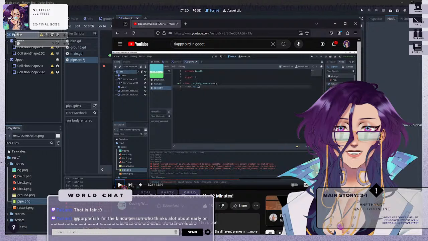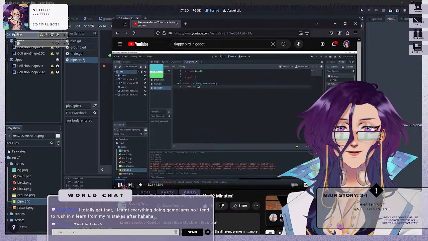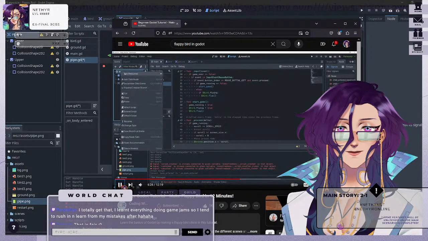Purple fish. I'm the kind of person who thinks a lot about early on optimization, good foundation, etc. So a lot of these tutorials I feel irksome with, but they're doing their job, which is to help me, a beginner.